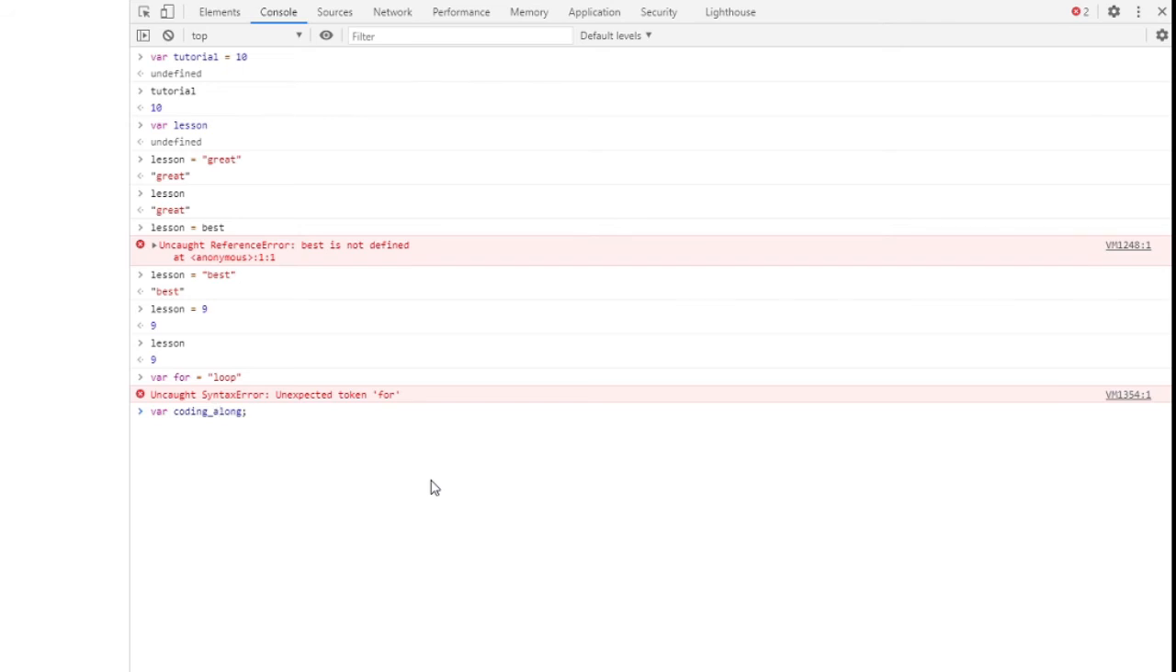So what else do we have to know about variables is that you cannot start your variable with a number. You can start your variable with letters. You can start your variable with the dollar sign. You can start it with an underscore too, but you cannot start it with a number, an integer. So this is good to know.